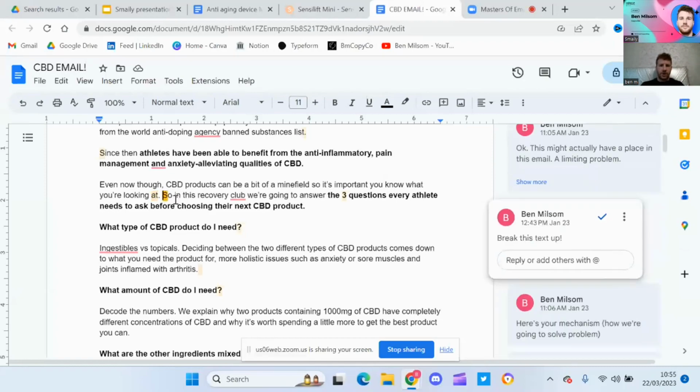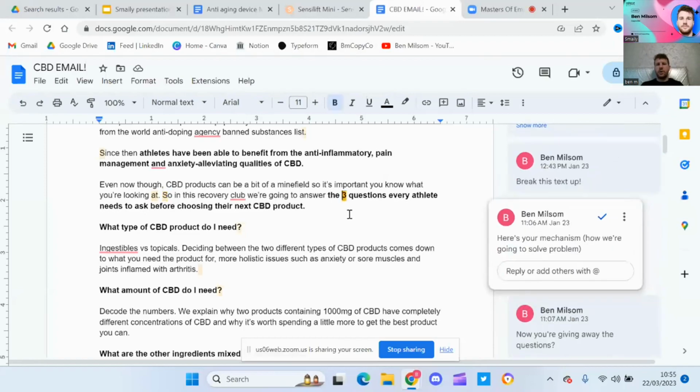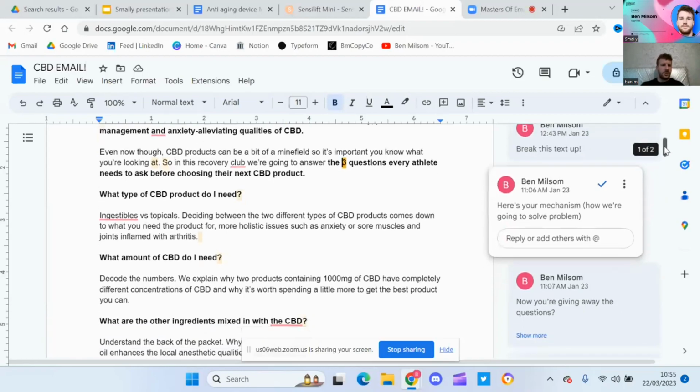So in this recovery club, another thing I wrote here is break this text up. People don't want to read long lines. "In this recovery club, we're going to answer the 3 questions every athlete needs to ask before choosing their next CBD product." So yeah, the 3 questions, this is what's called a mechanism, which is your way of how you solve the problem. You need to have a mechanism in your email. There's a few things that I've not really touched on in great detail, but I'll try and fill that in as we go through this.